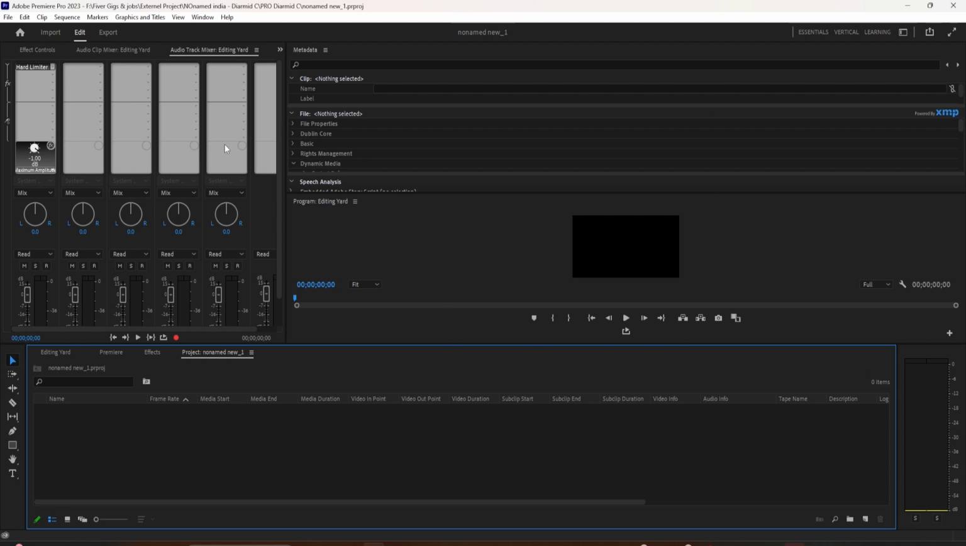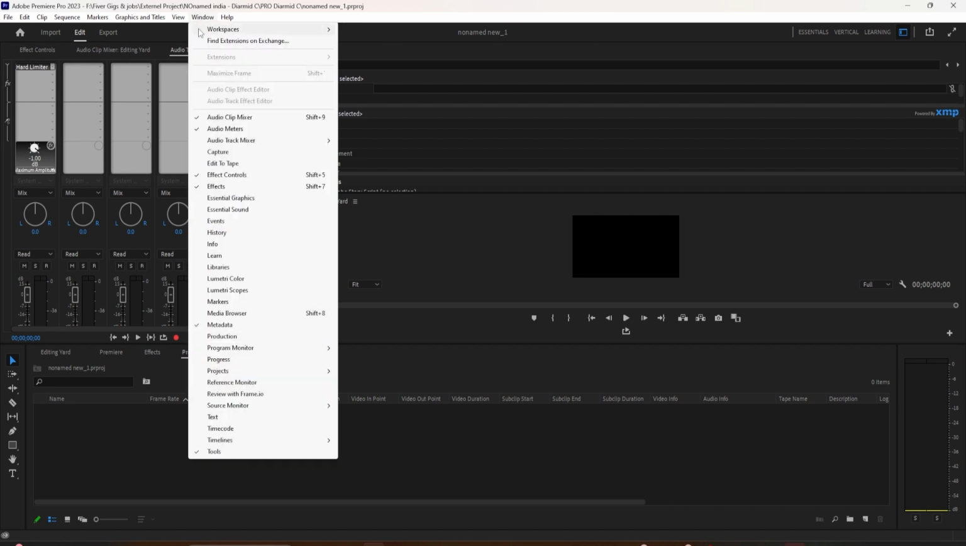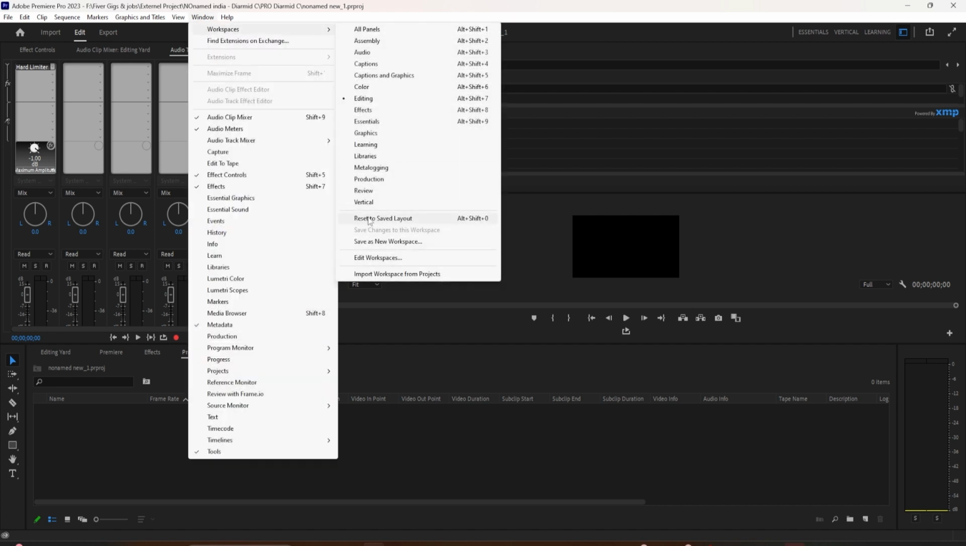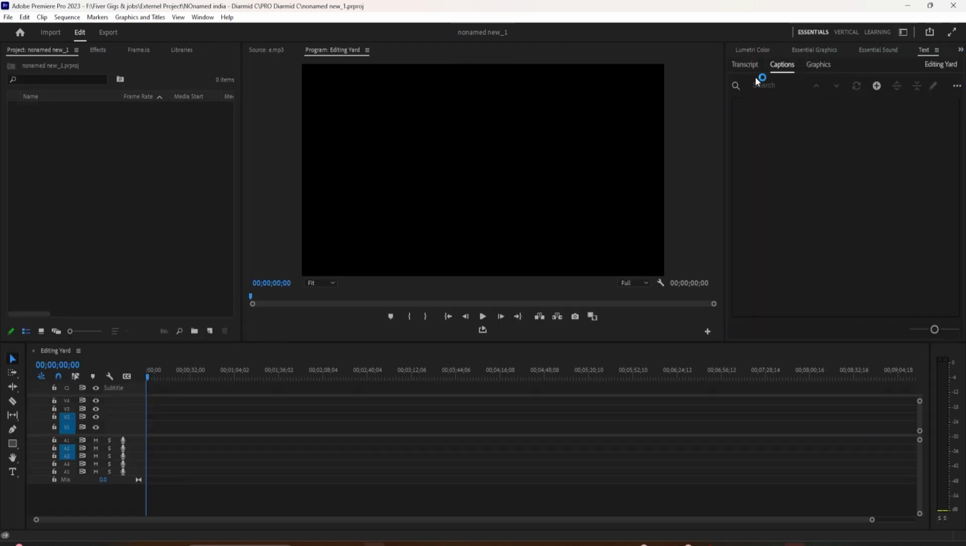There's a couple of ways that you can do that. You can come up to Window, choose Workspaces, then choose Reset to Saved Layout. That's one way. You can also click this little hamburger menu, Reset to Saved Layout, but there is a faster way if you want to restore or reset back to the saved layout of any of your workspaces.